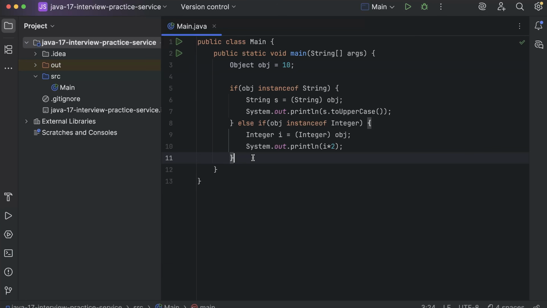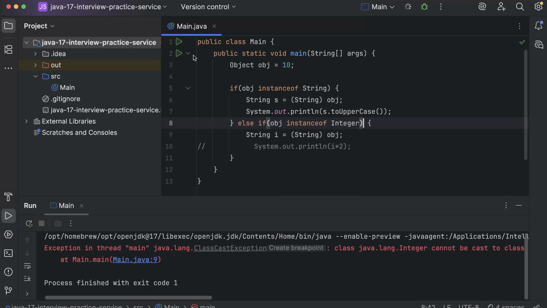Now there is a bit of an issue with this approach. The issue is that we are performing this casting manually, and that can be error prone. Let me show you how. Let's say we are saying that object is an instance of integer, and here we are manually casting it into integer. But what if by mistake I just cast it into string? Let me just comment this. So I take this object and I cast it into string. Now what will happen? Let's see.